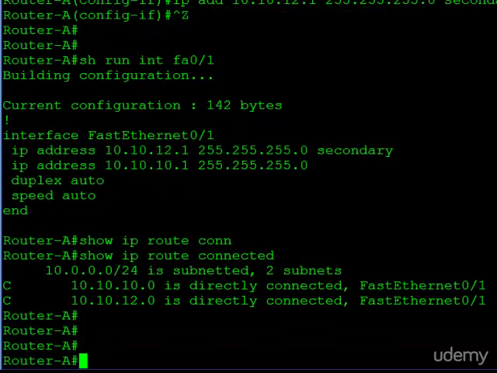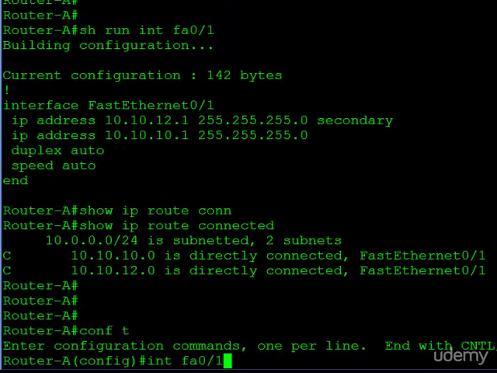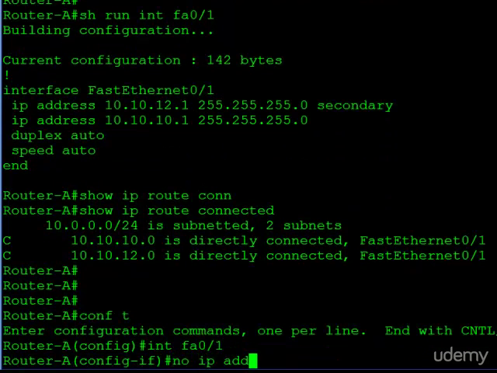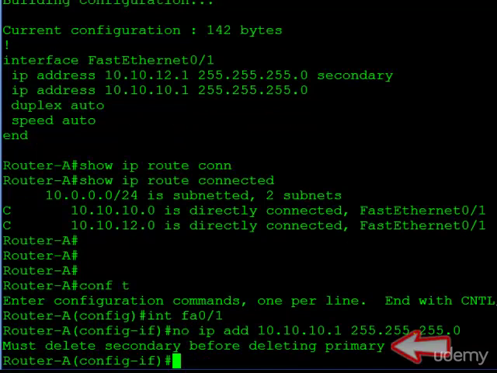Well, this all looks great. Let's cover one peculiarity about secondary IP addresses you should be aware of. Let's say now we wanted to remove the original IP address, the 10.10.10.1, the one that was on there when we first logged in. Watch what happens. We'll go back into the interface and we'll say no ip address 10.10.10.1. It's telling us we must delete the secondary before deleting the primary.